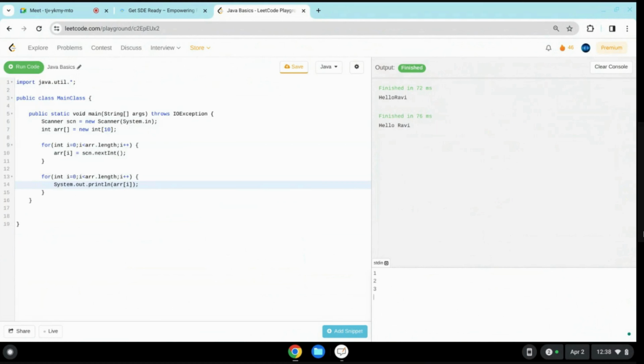So 1, 2, 3, 4, 5, 6, 7, 8, 9, 10. Okay. Now run this code. Okay. So we are getting the output as 10.